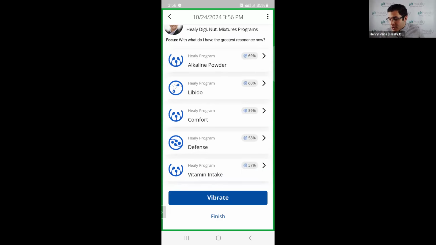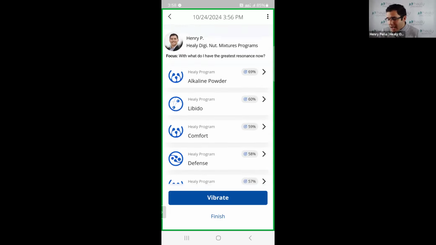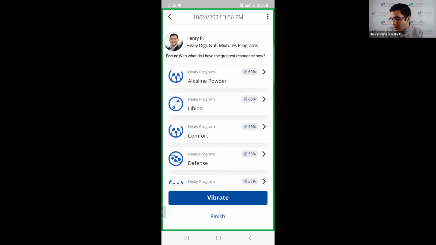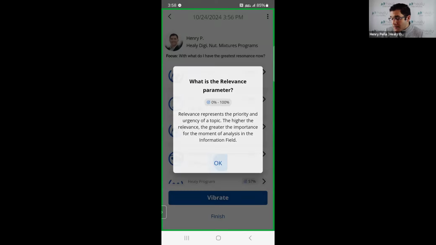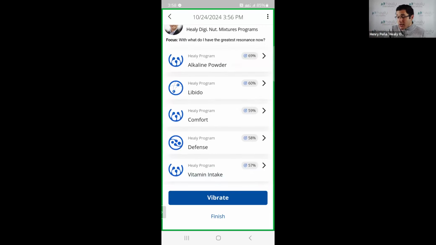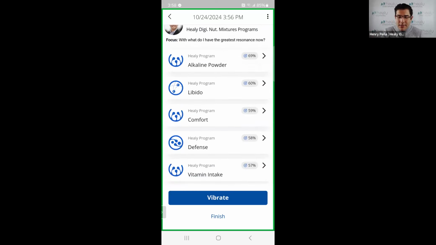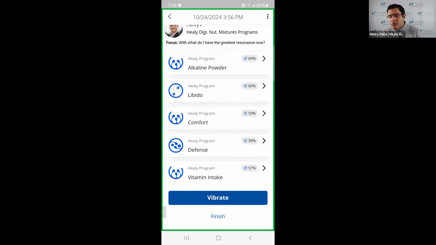So here are the different results that we got. We've got alkaline powder at the very top. Let me see. No, we're not going to run it just now. Again, depending on the program that you get, you can always focus on other stuff. I really don't know what the specific benefits of alkaline powder are. I don't know if you're familiar with that, Jay, but I personally don't know. So it may be something that may be useful.